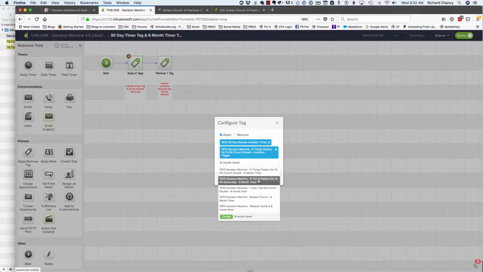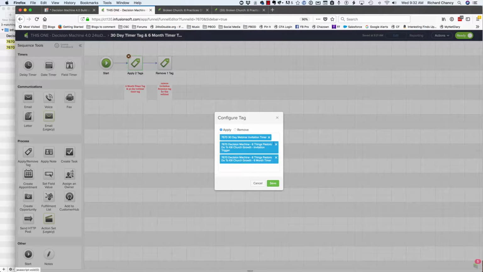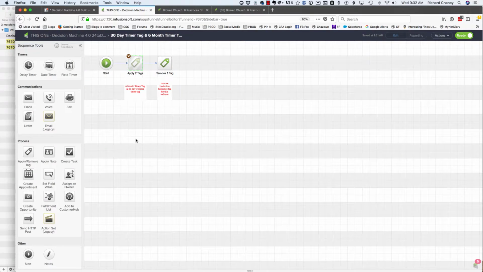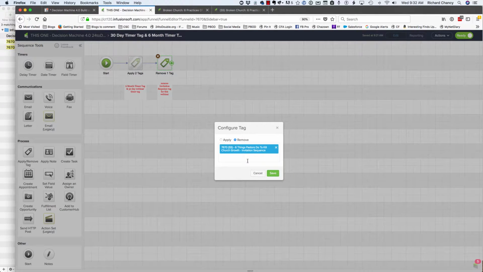So it's not the kill generosity one. It's the kill church growth one. It's this one, timer tag. And then this invitation tag should not be in there. And that's how things break. And then we're going to remove a tag here, the invitation sequence tag.